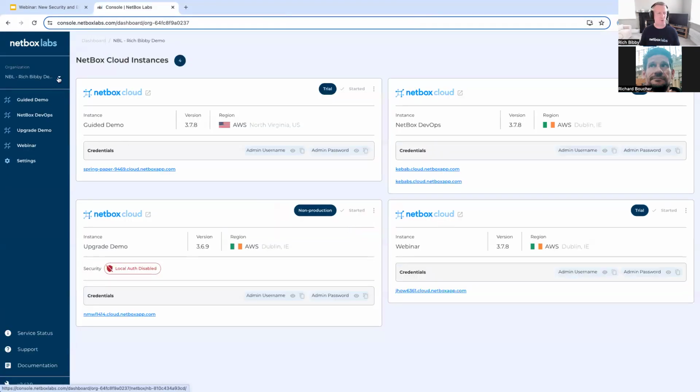And I've got a couple of organizations that I can actually see with my user account. So this is what you would typically see. You would see the organizations that you are an administrator for when you log into the cloud admin console. Now, just to show you around quickly, in actual fact, there is another way to get to the console, and I'll show you that as well.